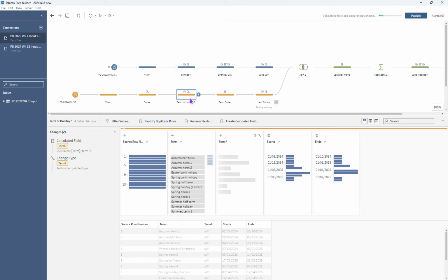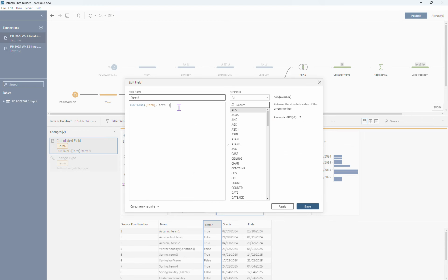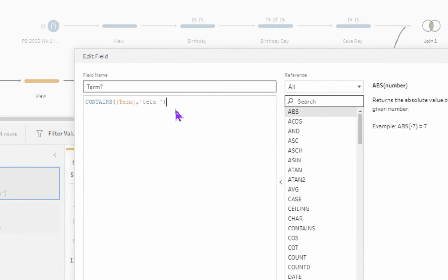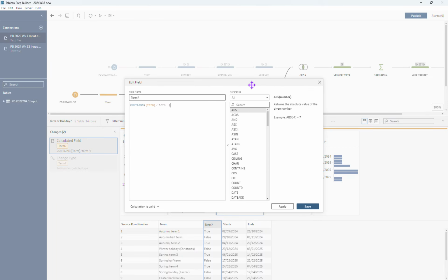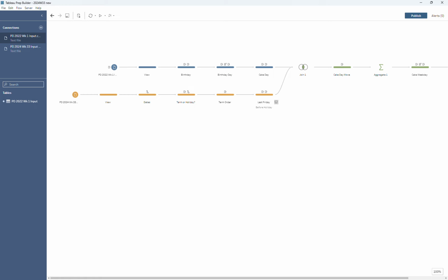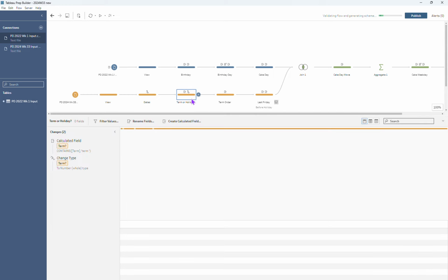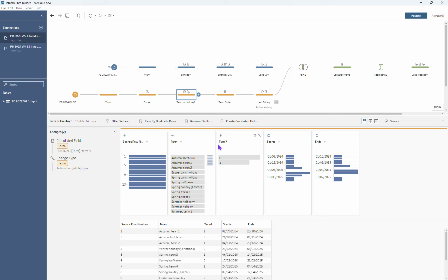That's just the way that I chose to do it. So I just did a simple calculation to say contains that term field the word term and then a space. So I'll just zoom in there on that. And that gives us back a true false, which I then changed into a whole number so that we get a 1 and a 0 instead. The reason that I did this was in order to give us some kind of way of numbering them.